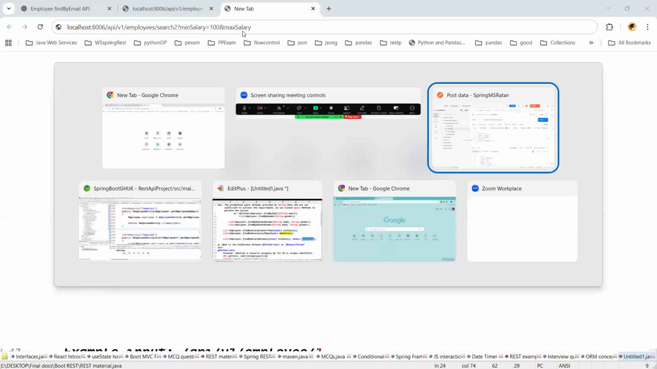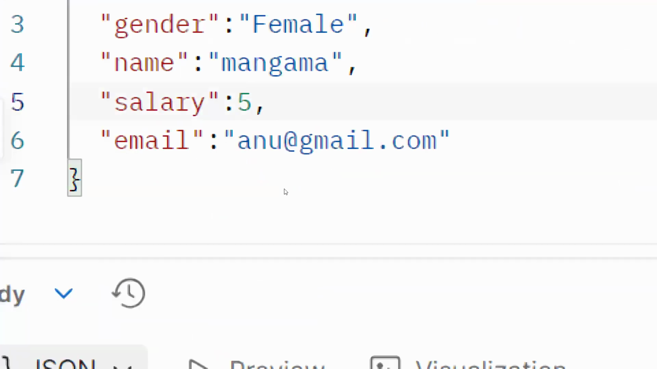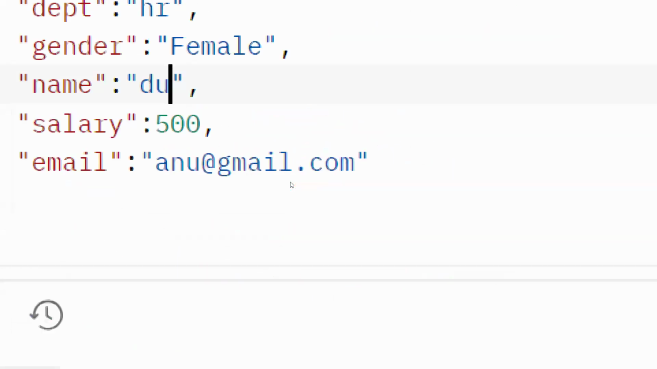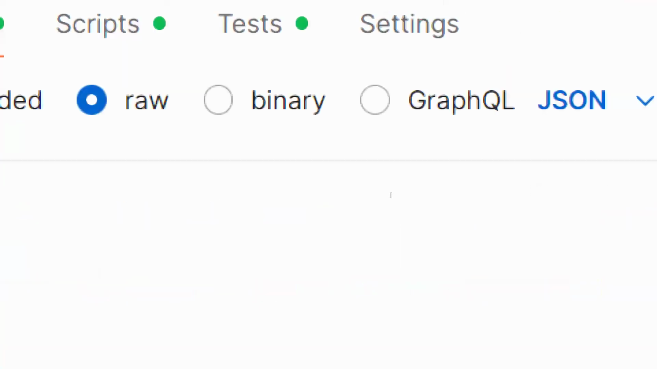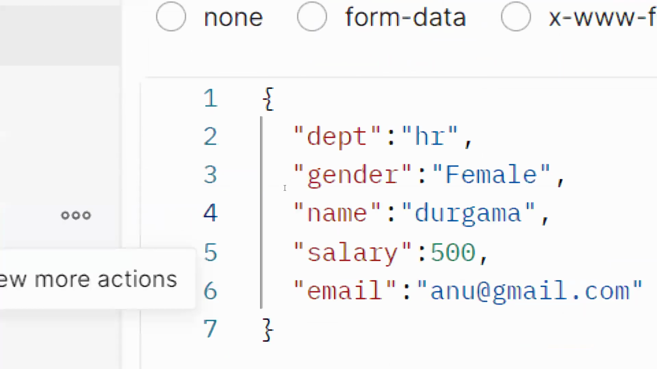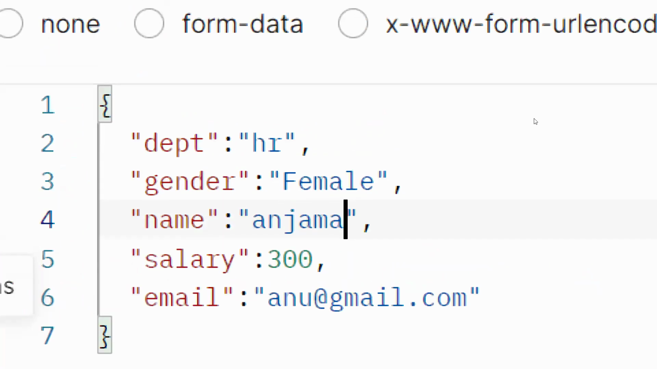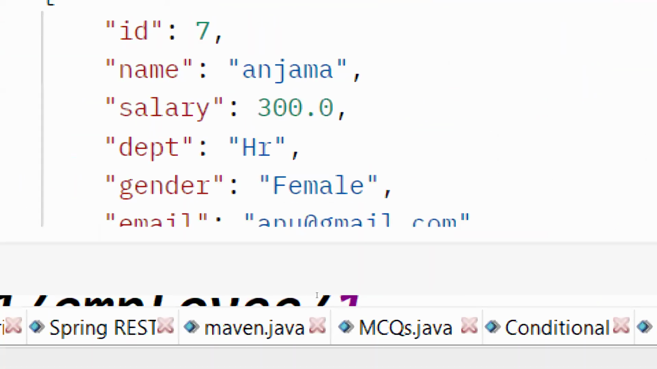Yes, before that you do one thing. Let me add one more record with 500 salary. How much salary? 500 salary, I will make it Durgama. So here we have the data. This is 500. Let me make 300 Anjama. Click on send. Now see guys, we got the data like this.